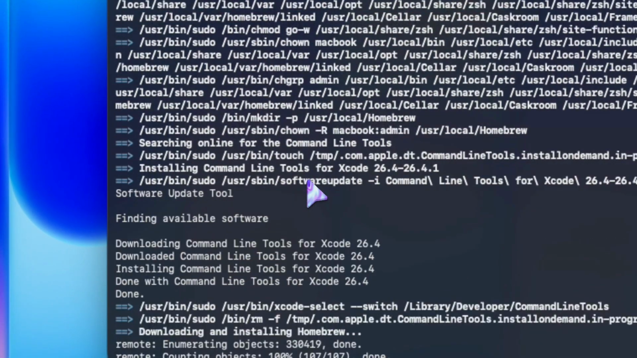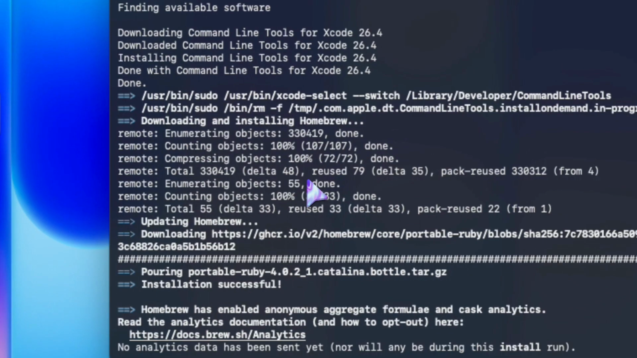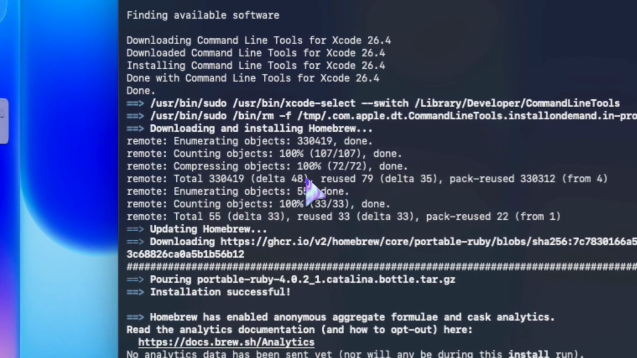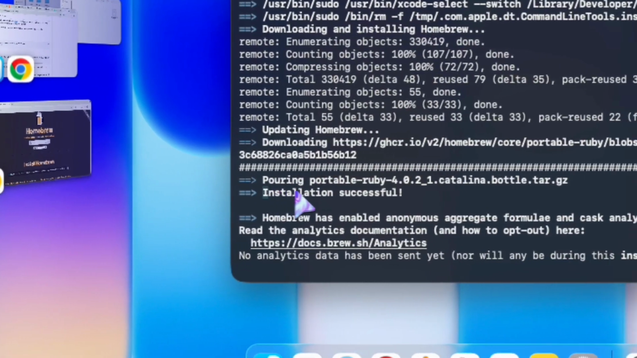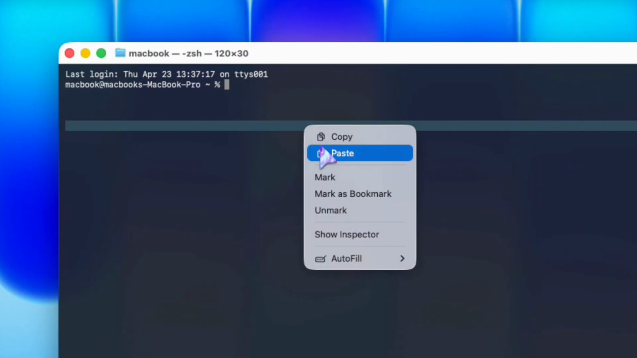I already installed it on this machine, so what you are seeing is just the logs that it went through after installing Brew. Once you see the installation successful message, you are all set. You can now start installing apps by simply typing brew install followed by the name of the tool you want.